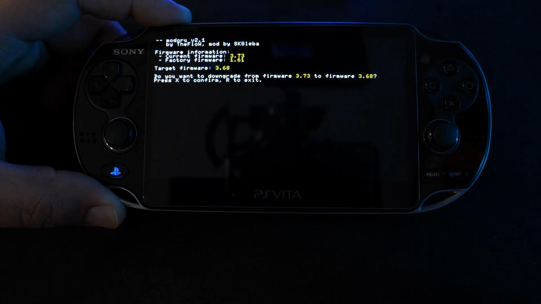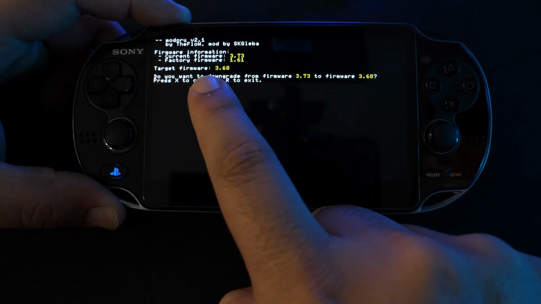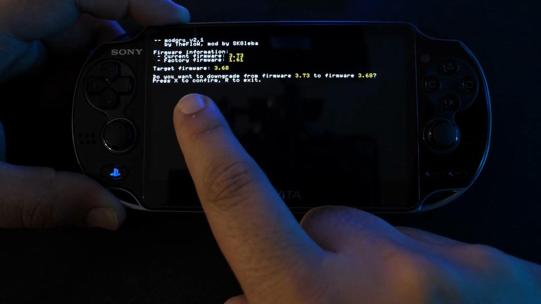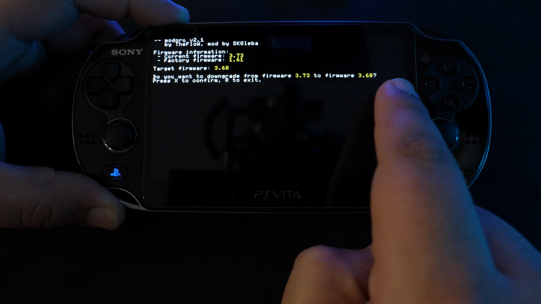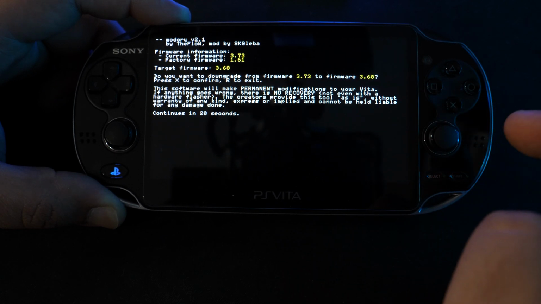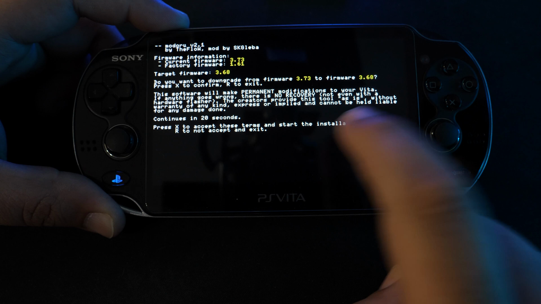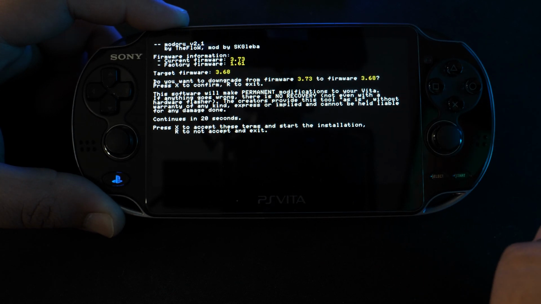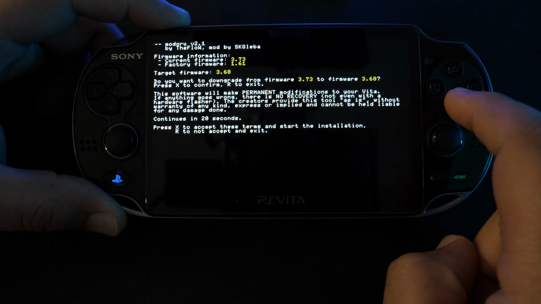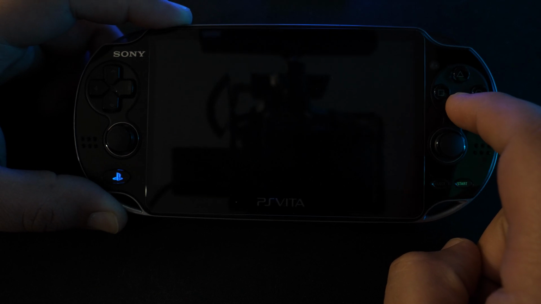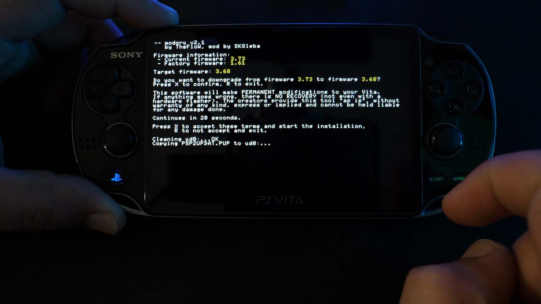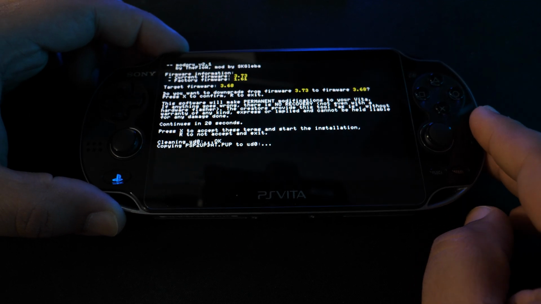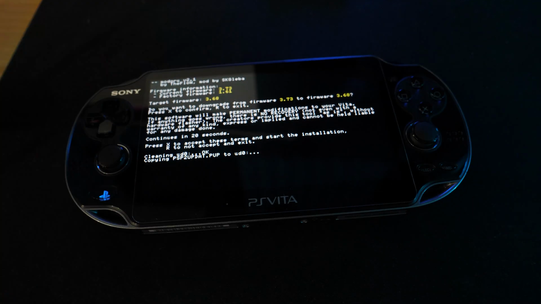I click start. Now you can see it's detecting the target firmware that we installed or copied onto the memory. And it's asking, do you want to downgrade from 3.73 to 3.68? We're gonna go ahead and click X and hit yes. Don't worry about the prompt or anything. I've done this so many times and nothing will happen. Just make sure you have the right files and that you guys are following this correctly. We're gonna go ahead and hit X again after 20 seconds to accept the terms and conditions. And we're going to let it continue copying over files into the folder. So now you can sit back and let Midoru do its thing.